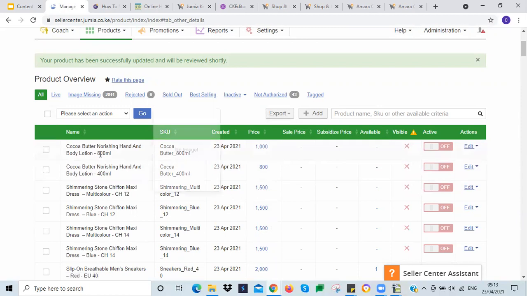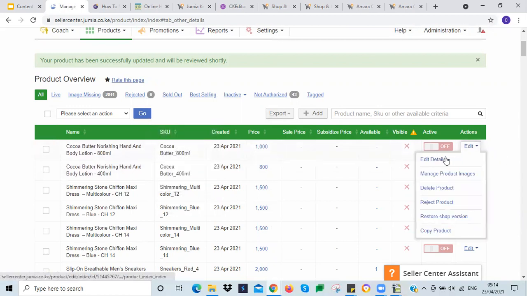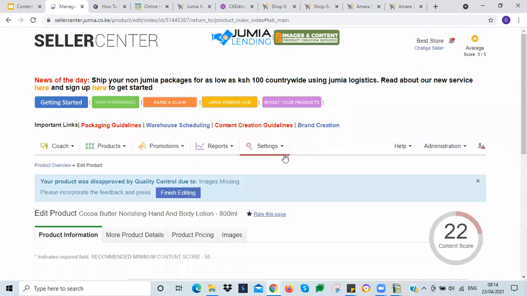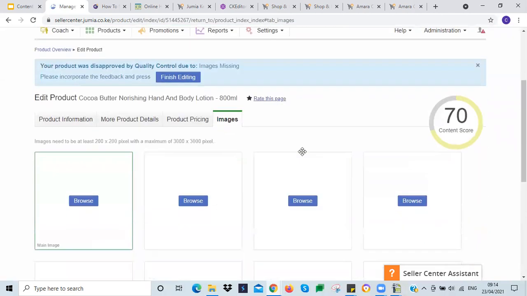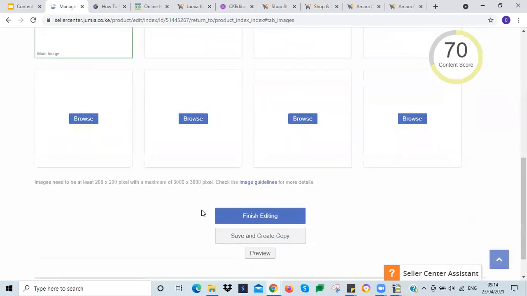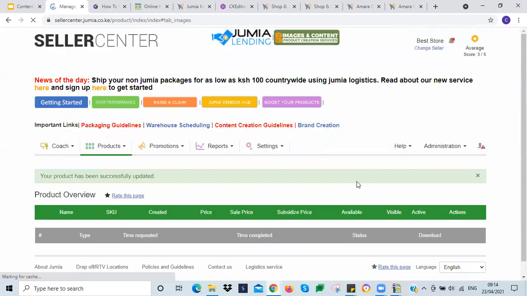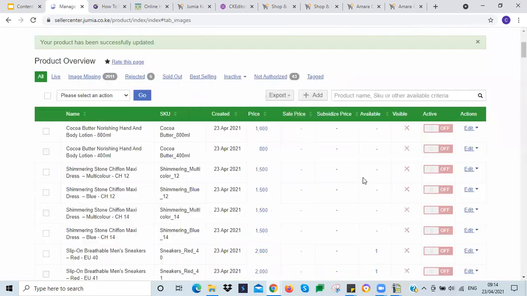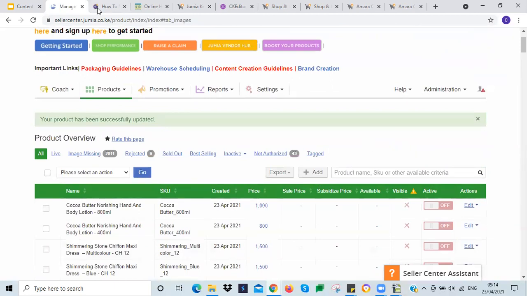Then switch them off since they don't have images. Once you have uploaded the images, you just come to edit details, go straight to the images, then you browse, you upload it, then you click on finish editing, then you switch it on once you have the images. But I'll leave them off because I don't have the images. Then that's how you do mass content creation for your products.